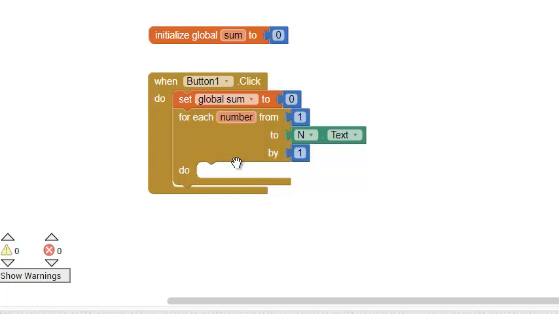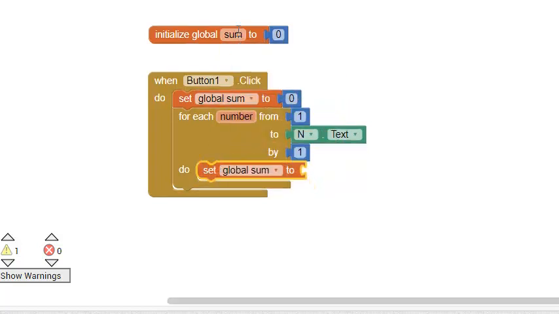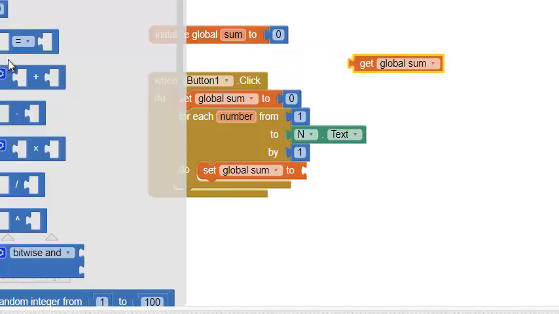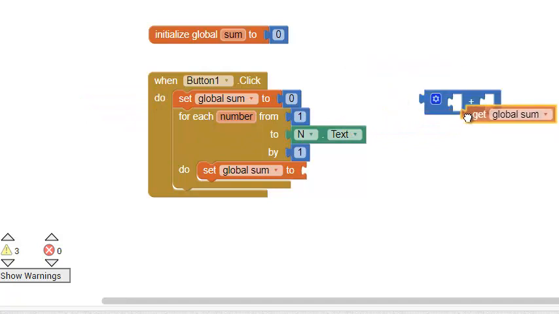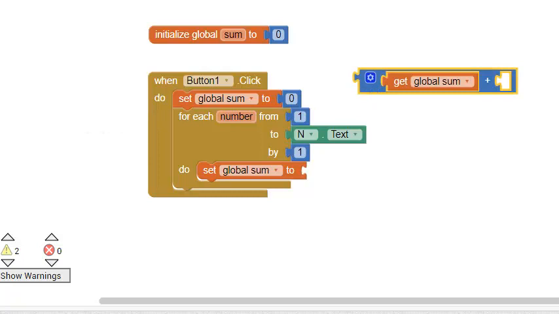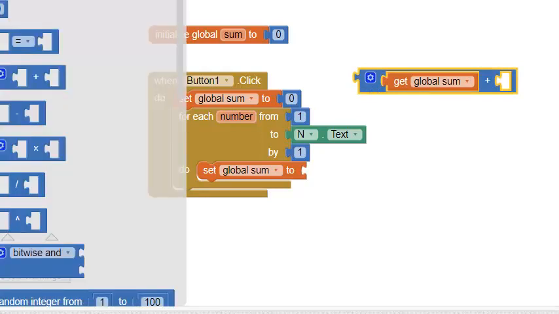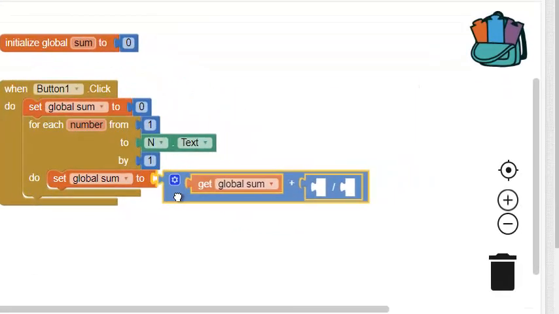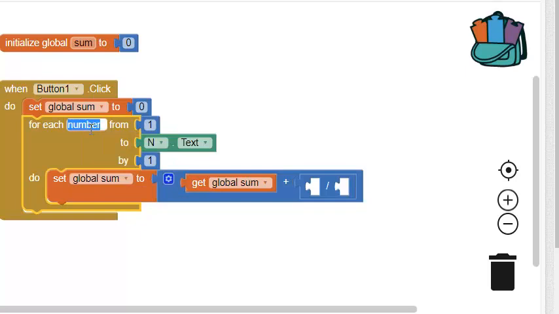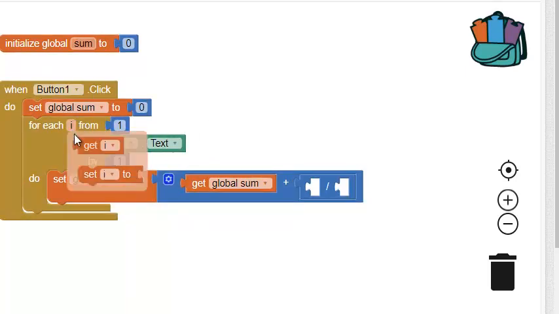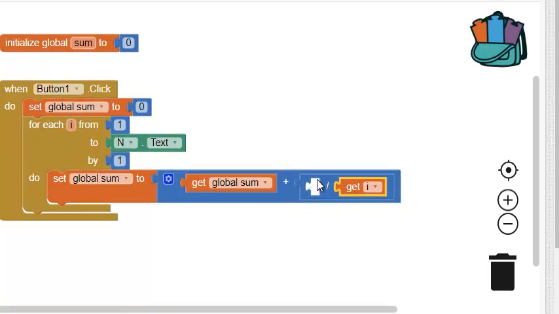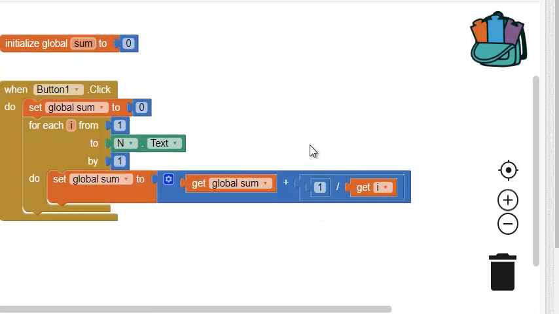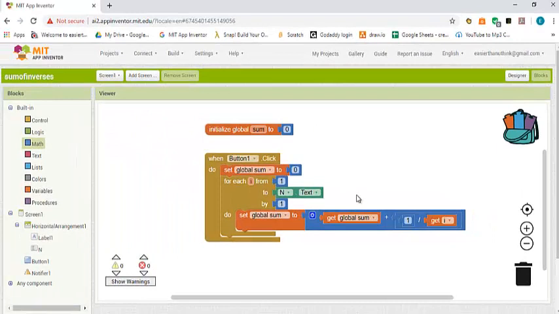Now inside the loop, I have to set the sum to be equal to the previous sum. So I need the addition symbol. I need to add the previous sum to 1 over index. Now, again, I need to go to math and bring a division block here. And it's going to be 1 over the value of index. Let's change this one to i, and I need to get this value, put it here, and I need a 1 here. So I'm going to duplicate the 0, put it here, and change it to 1. That's going to create my sum of the inverses.